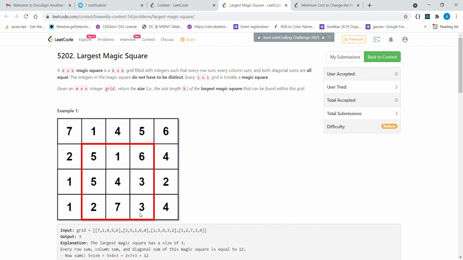5 plus 4 plus 3, the sum of elements on the primary diagonal, and 6 plus 4 plus 2, that is also 12. And so the primary diagonal as well as the secondary diagonal are also having the same sum, and that too 12. Hence this particular square can be called a magic square of dimension 3 cross 3.